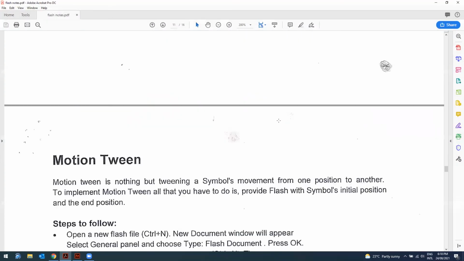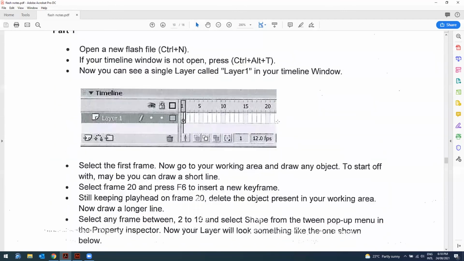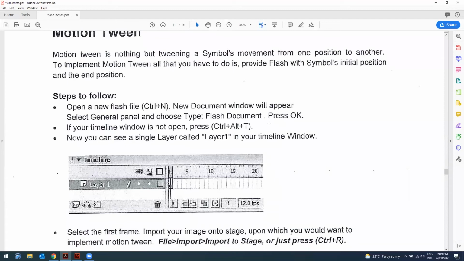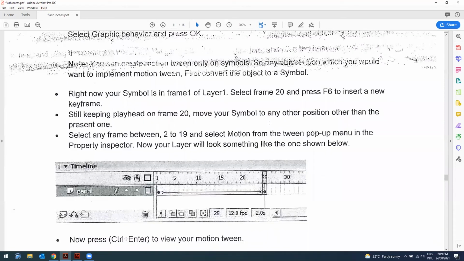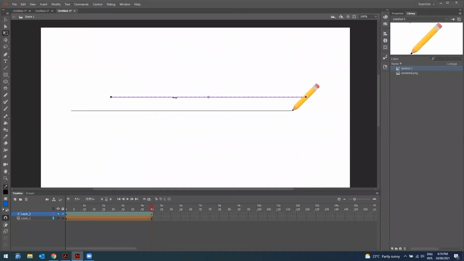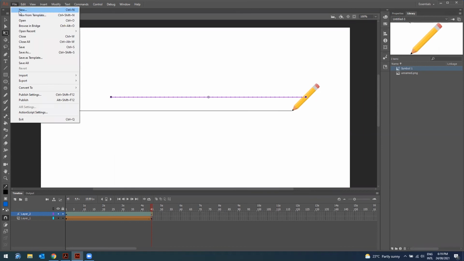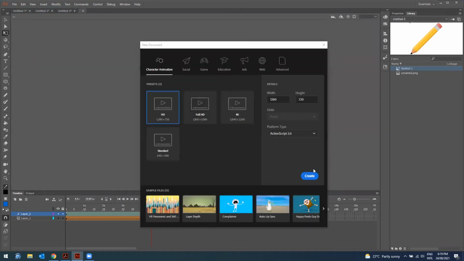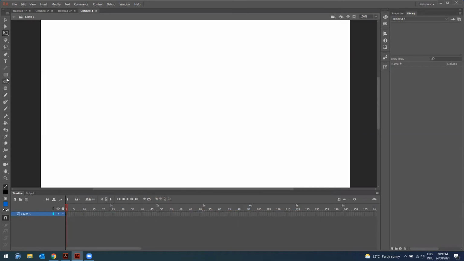So that was on shape tween. Next is the motion tween. So we have used motion tween, right? Briefly, whatever we did here is a motion tween. So let's create a new file, and here we'll try and play around with the motion tween.